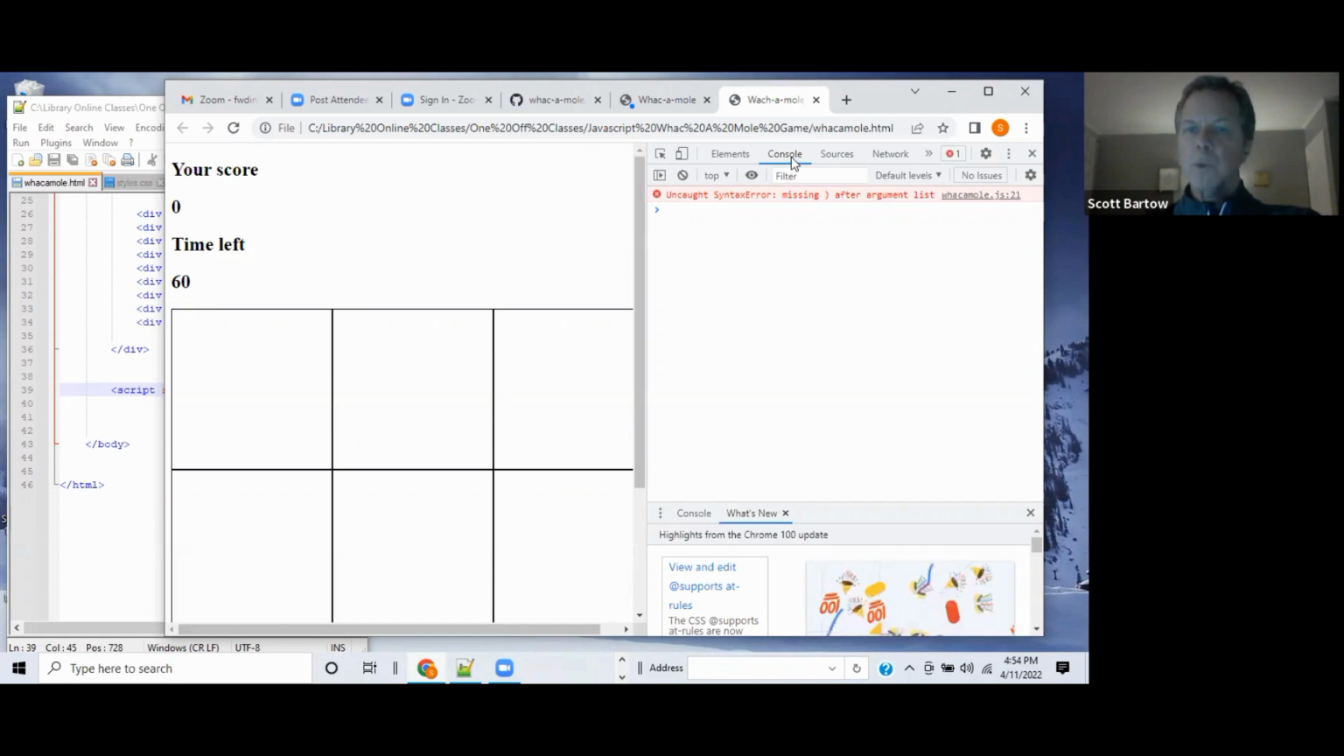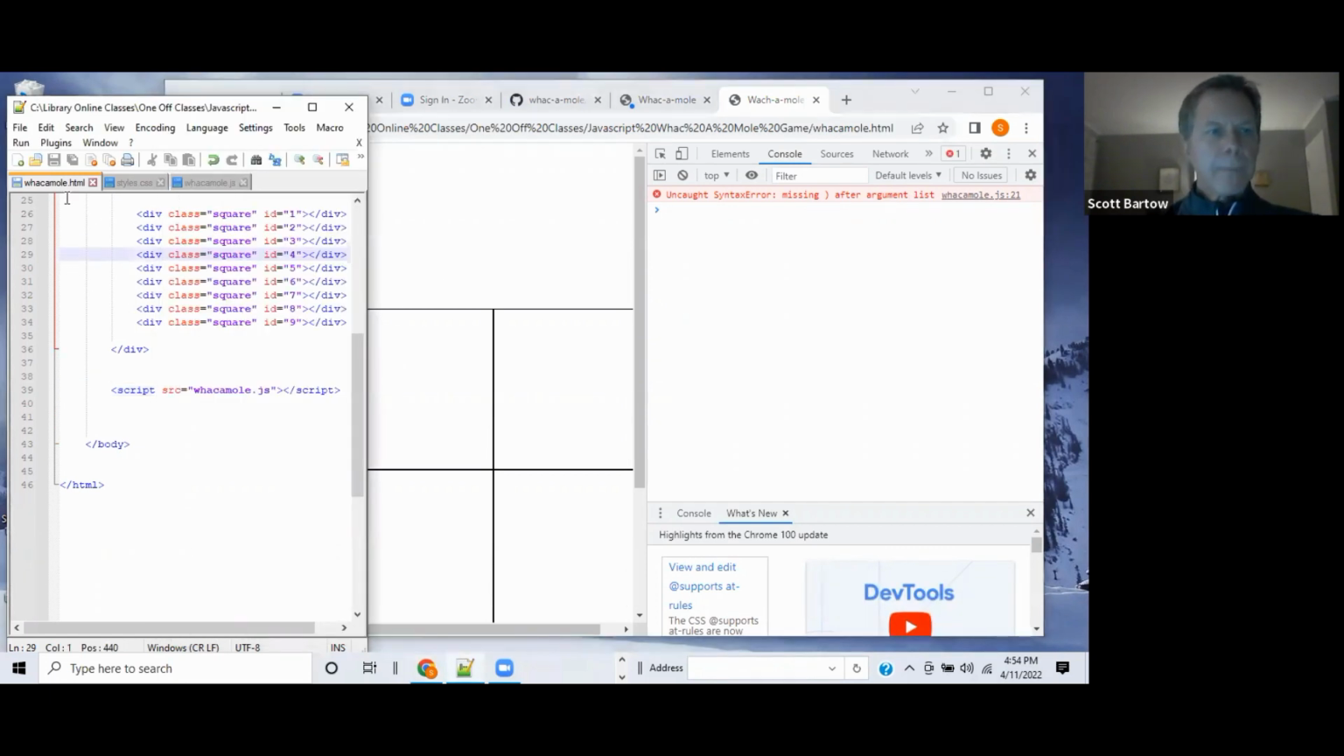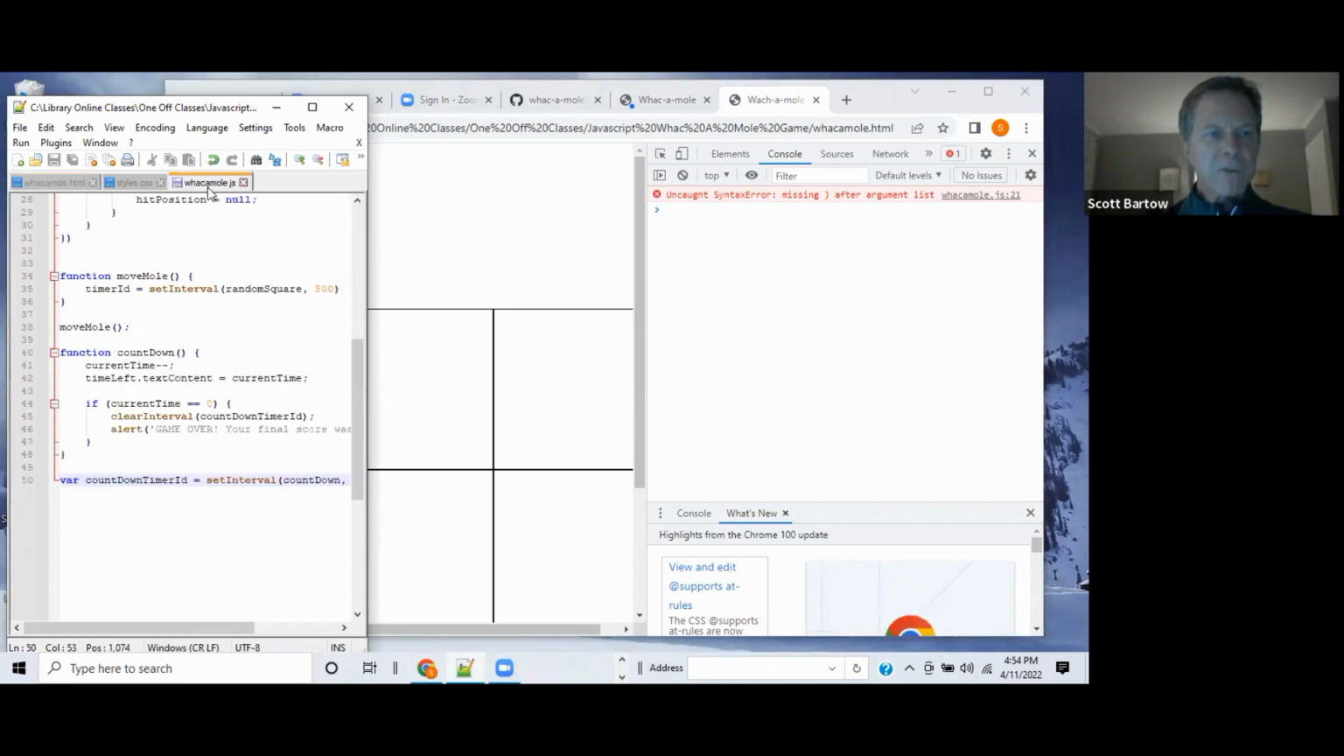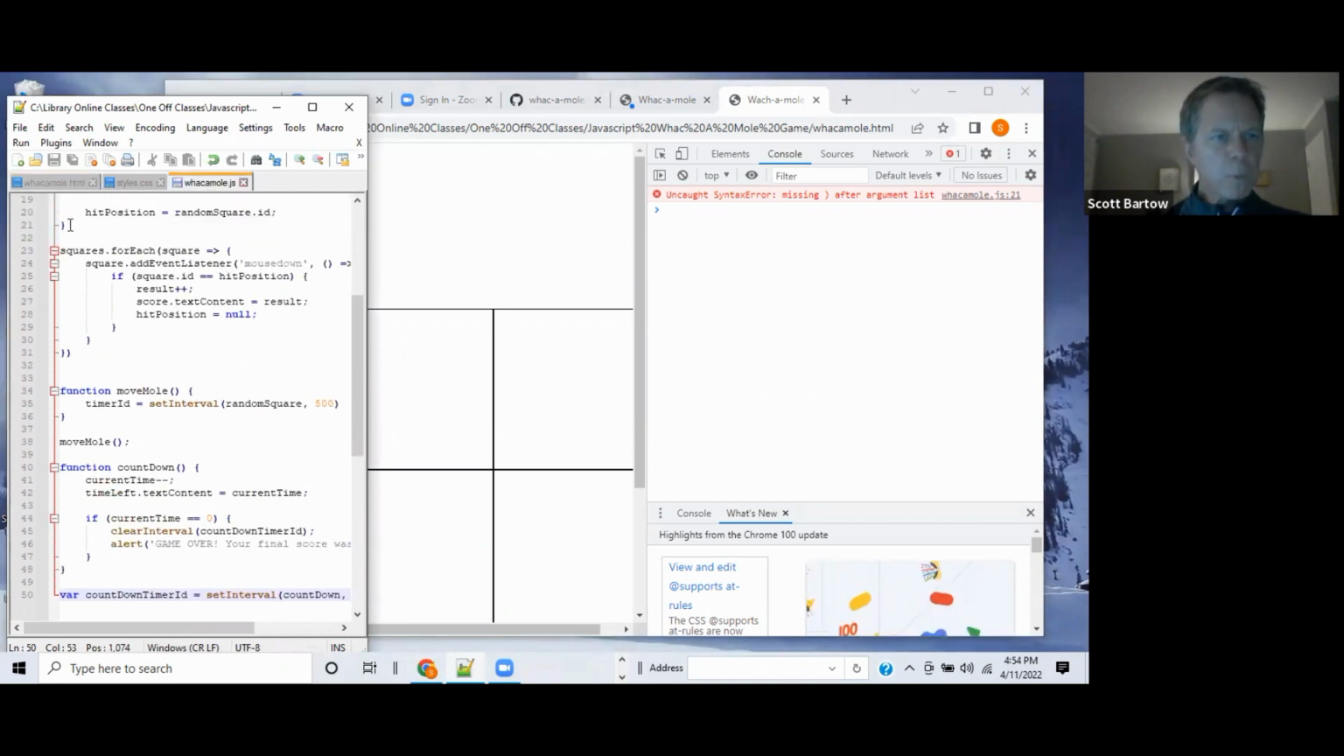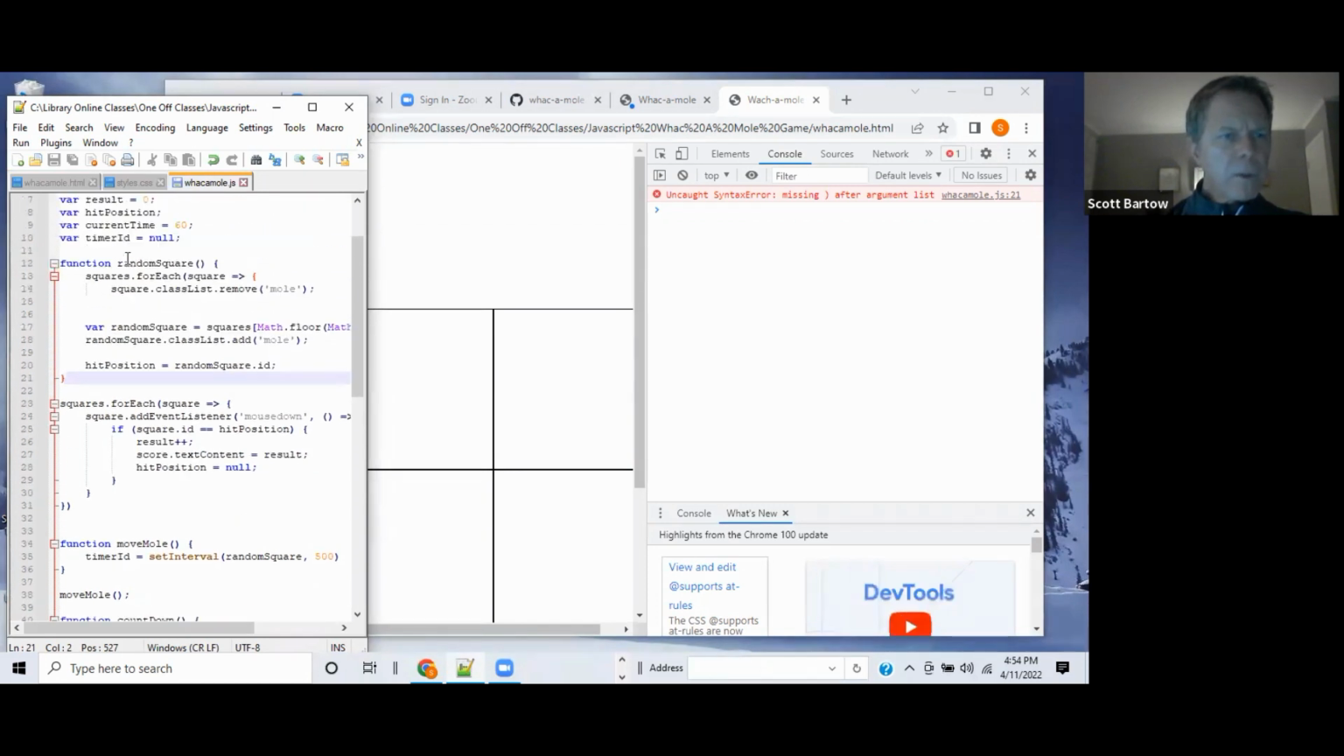All right, and within the console, you can see this nice bright red error, uncaught syntax error, missing parenthesis after argument list, whack-a-mole. So it's in my whack-a-mole.js file, and it's on, for me, line 21. So what I do is I go back here, and I go to my whack-a-mole.js file, I look up line 21, and let's see, I've got function, parenthesis, closing curly brackets.